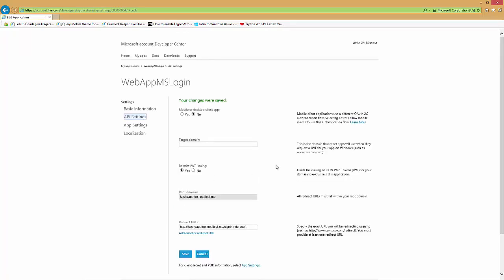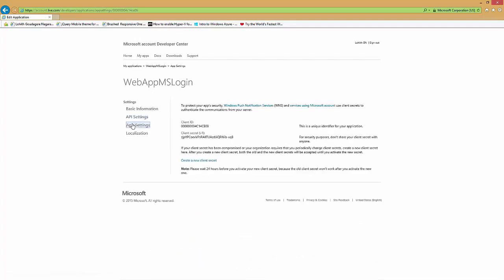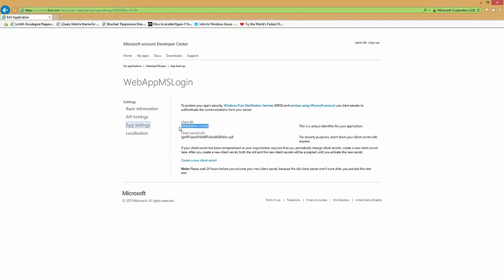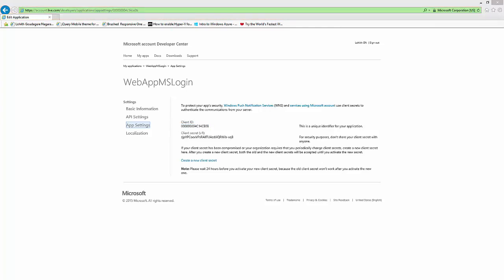So now it's been saved. We go to app settings, and if you can see here, I have the client ID and the client secret provided here. We'll need to remember this particular client ID and client secret because we'll need to add them to our web application. So I'm going to go ahead and make a note of these two.